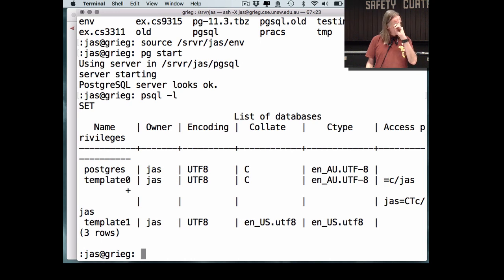What else did I want to say? Oh yeah, in theory, you could run a Postgres server on another machine and use the stuff that's set up on Greek. That'll work, but I think you'll find that it's quite slow. So running it locally on a workstation is going to work quite fast.